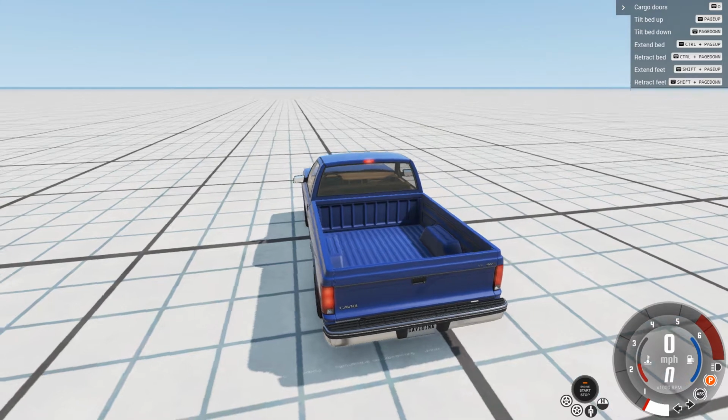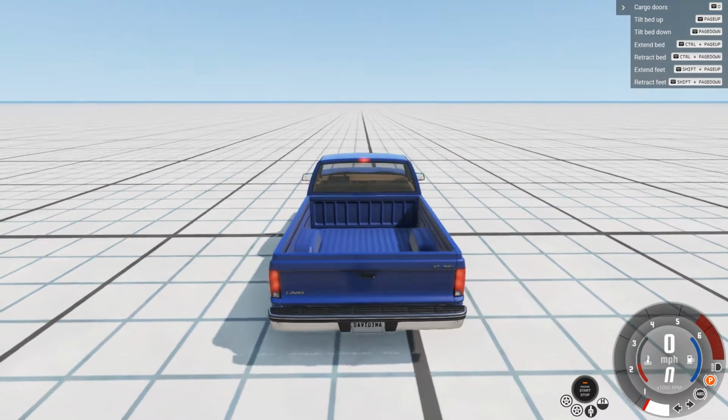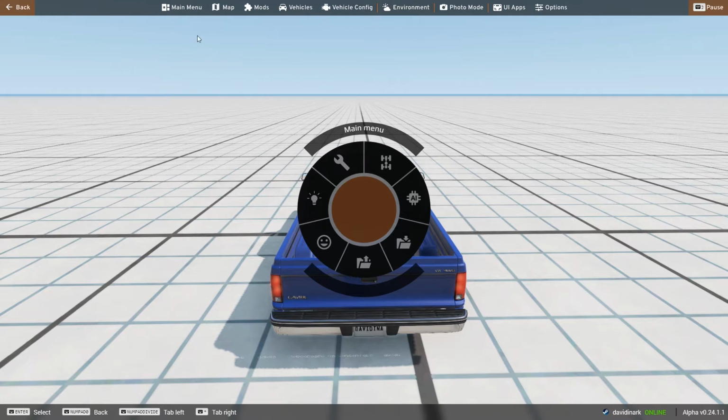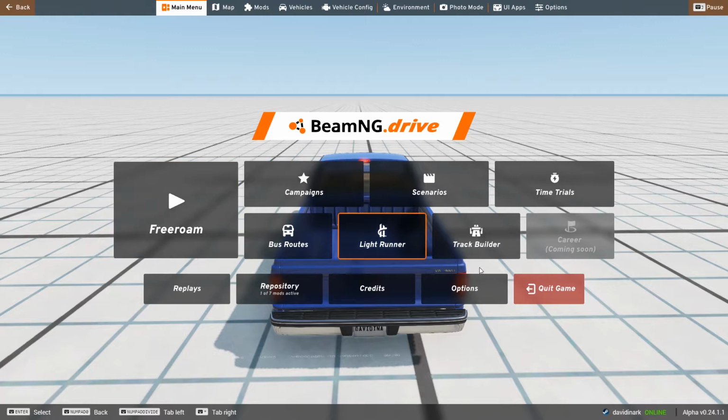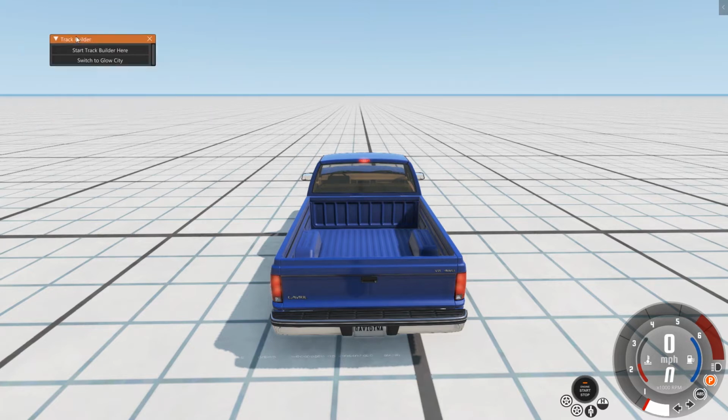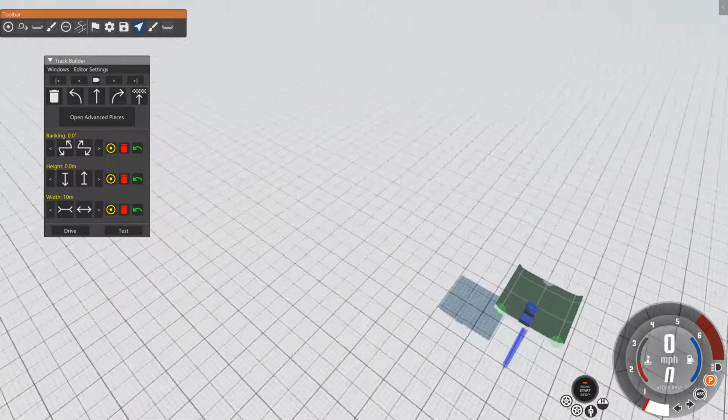Then it's a little weird with the new interface, the new version. You're going to hit escape to bring up the menus, and you're actually going to hit the main menu button. Then after that, you're going to come down to Track Builder and click on Track Builders. Once you click on Track Builder, you should get the little menu over here. And I want to start the Track Builder right here. Ding. So there we go.